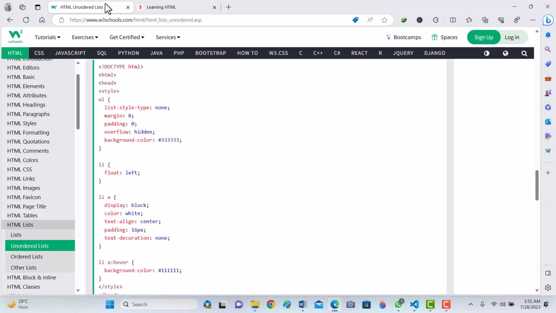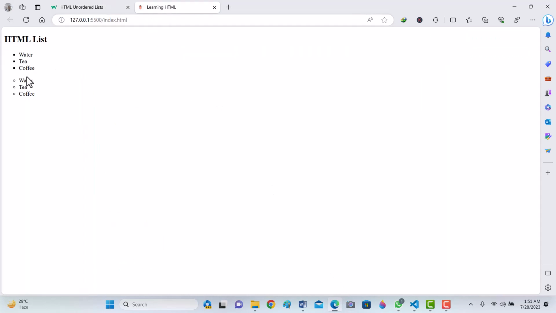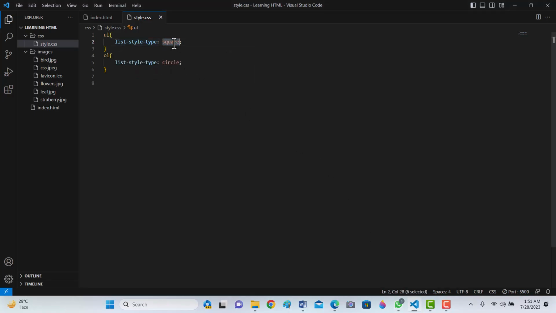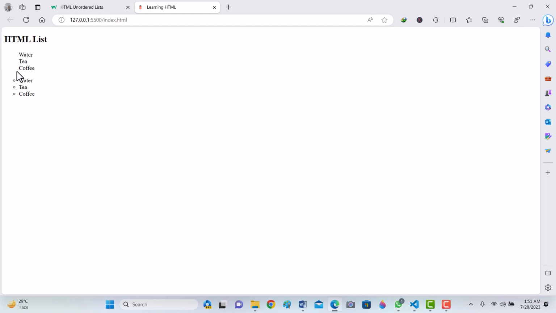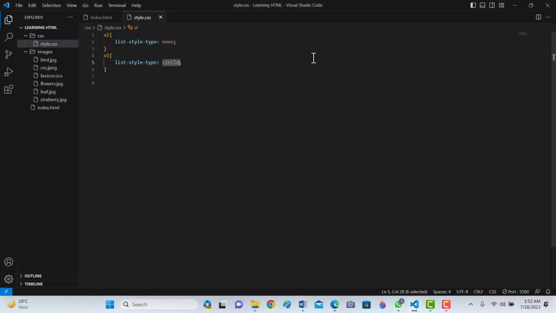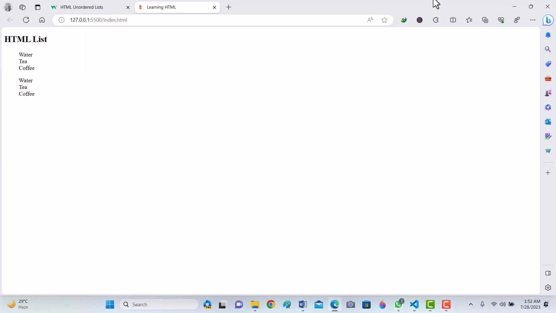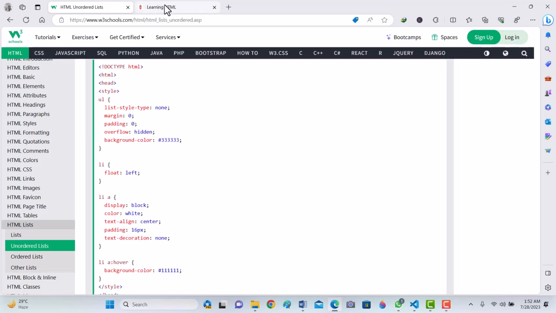So we have seen how to create list and change the style. We can change it to disk, we can change it to circle or a square, or we can remove the bullets or numbers. Just list style type none. See, the style is removed. It's none. The bullets are removed. So this way you can write list and style it.